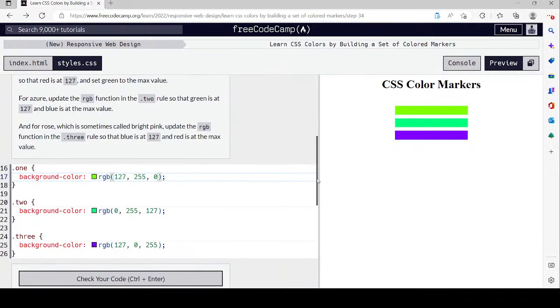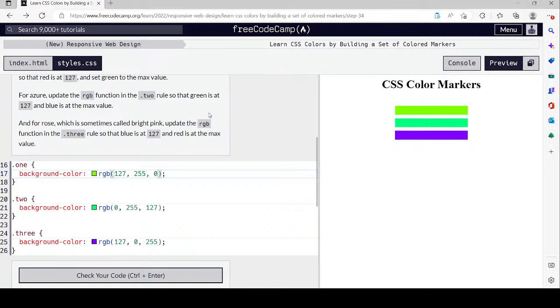For azure, update the RGB function and the 2 rule so that green is at 127. So this is green, making that 127. So it's basically saying that this is half of red, all of green, and none of blue. And this is none of red, half of green, and we're actually going to set this to 255 and all of blue.